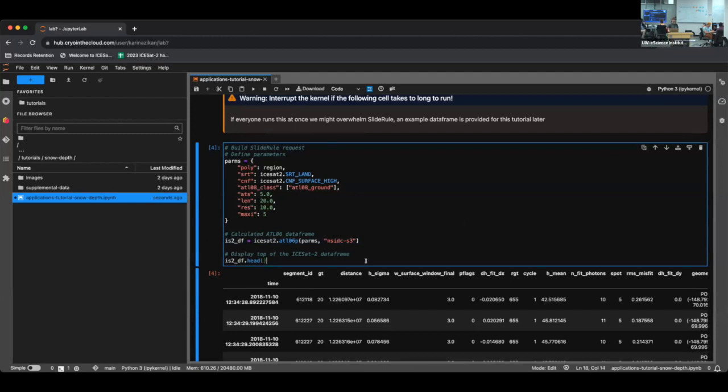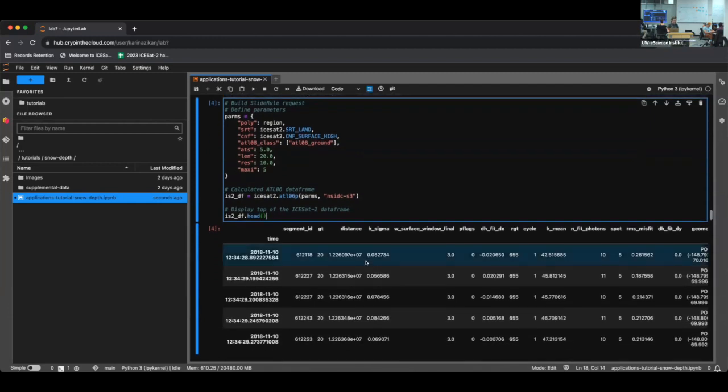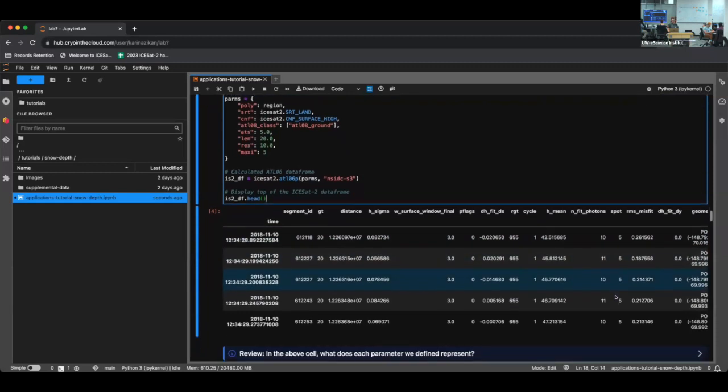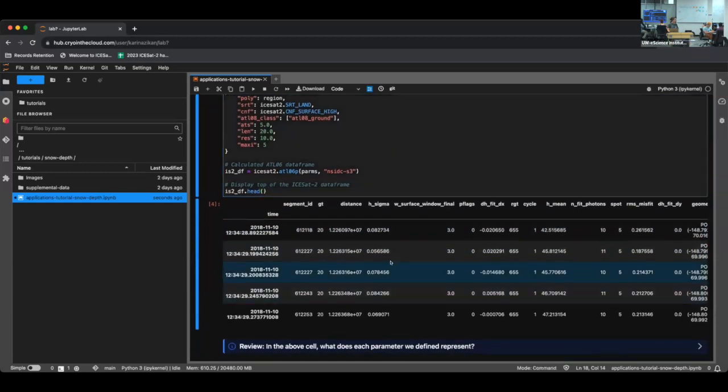I ran this earlier just to make sure I didn't have any issues, but I'll give everyone some time if they want to try running this. And this is the data file that is going to get spit out. Okay.